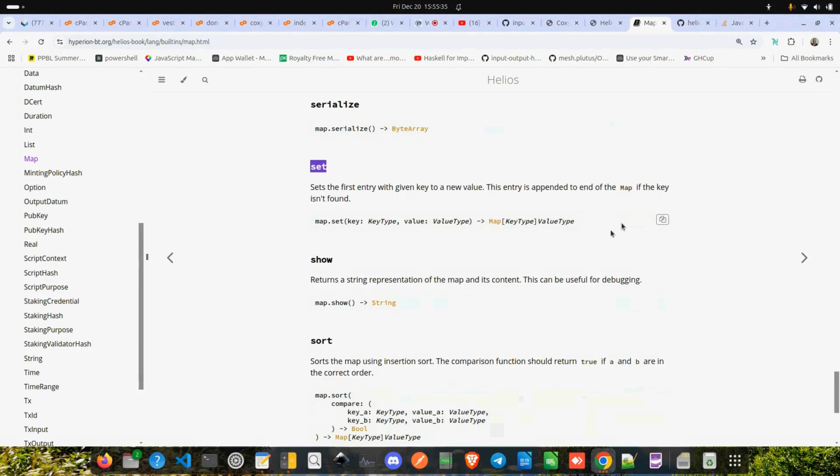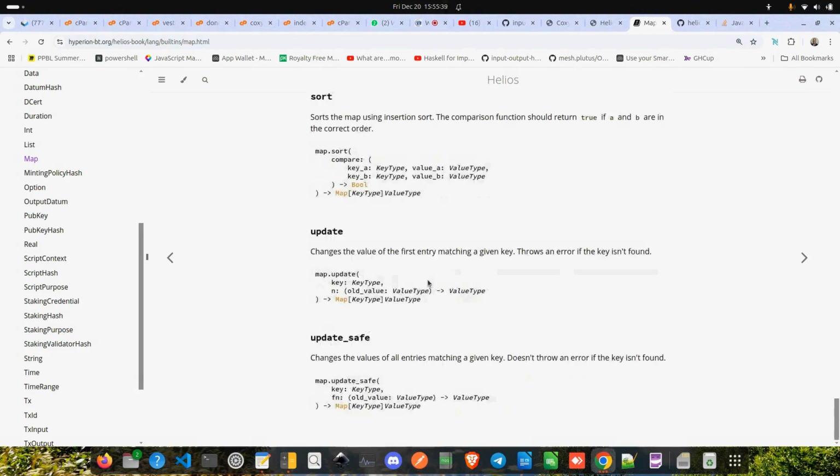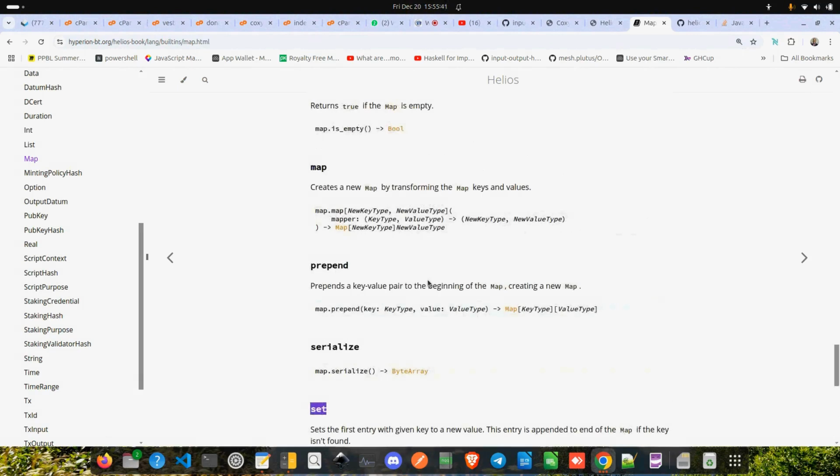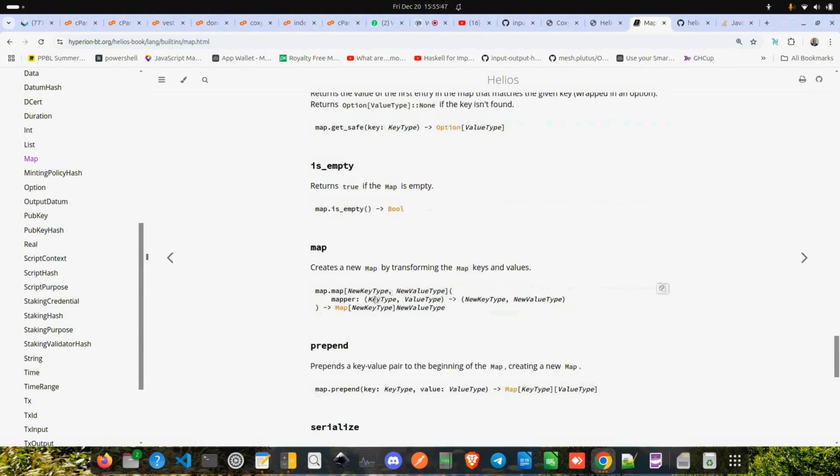You can check it out. This one, map key, this one. Show sort update. For me, the best list method you are going to use is map. You can use one element here to compare all of them and make sure those signatories are part of the datum signatories.